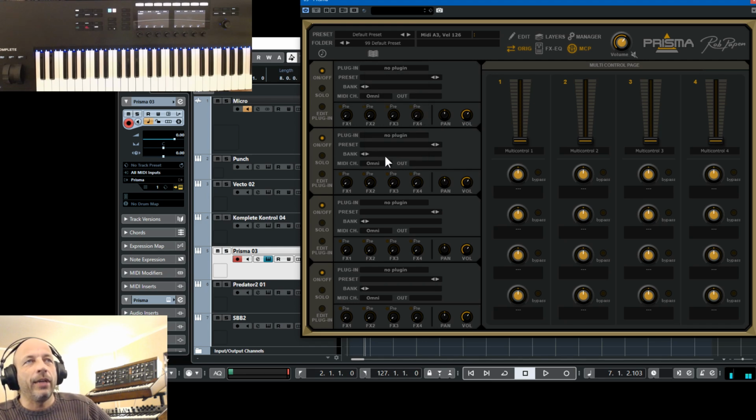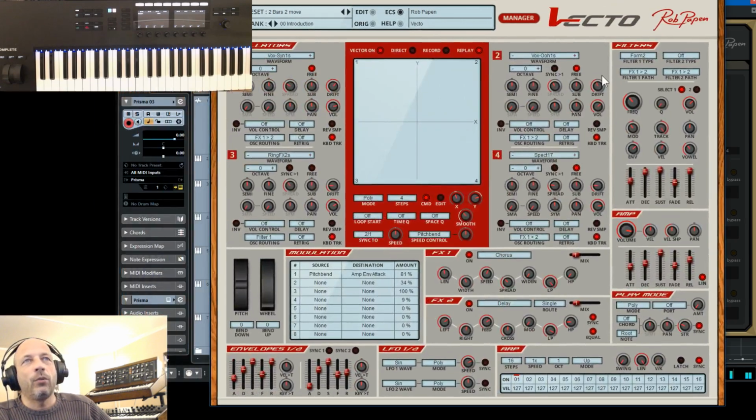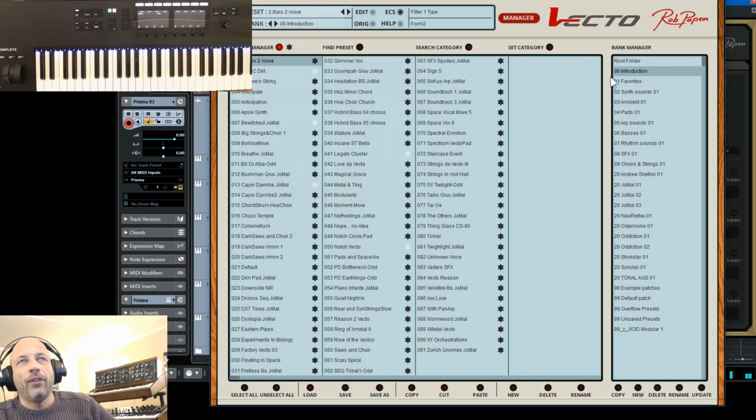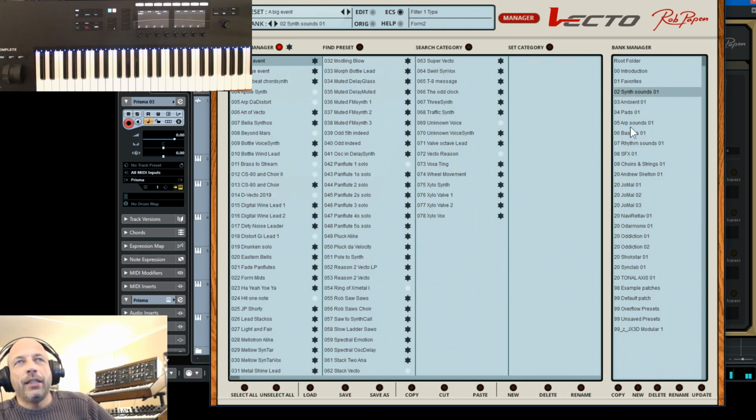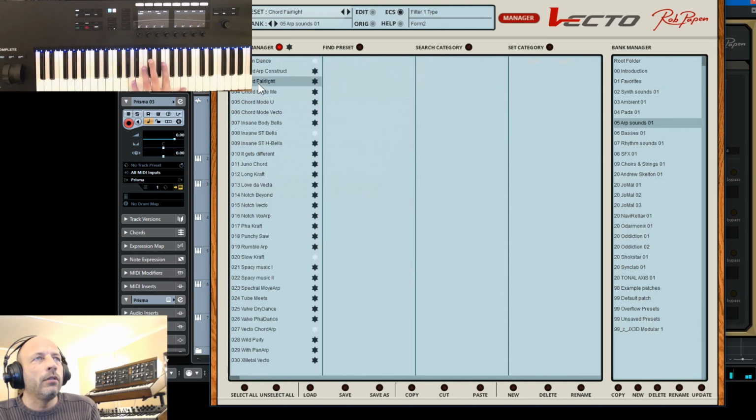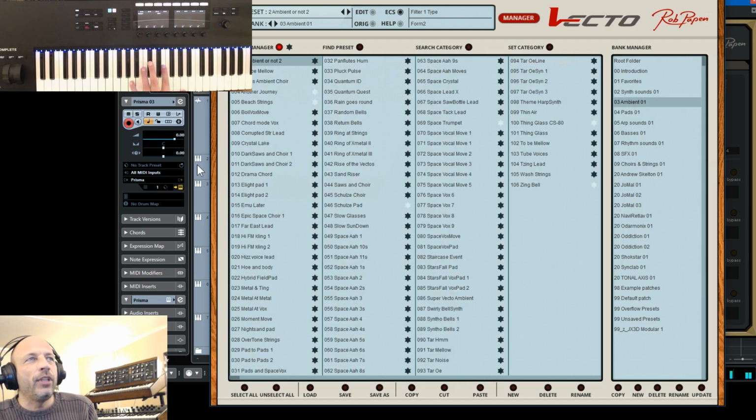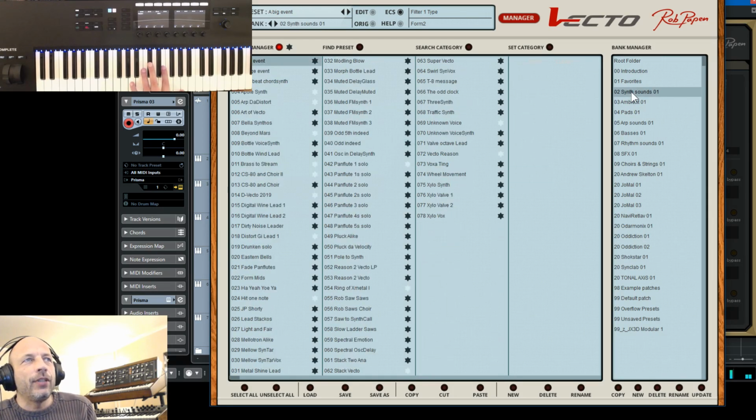So here I could have Vecto again, and we would simply make something else. Maybe that's a crazy thing to do, because there is in the ARP sounds, oh no, I'm looking for the crazy bells. Where are they? Or is it here? Synth sounds. Let me see where it is. Checking here for the right preset.